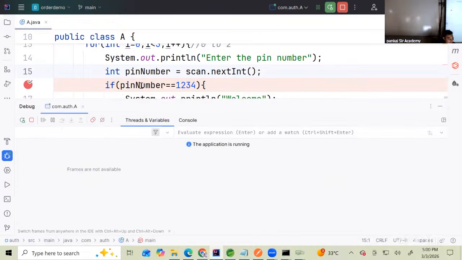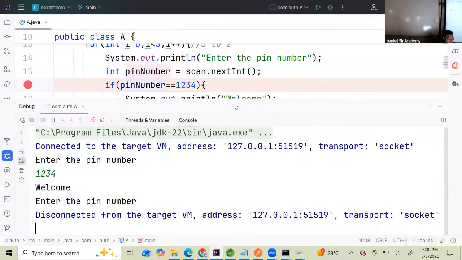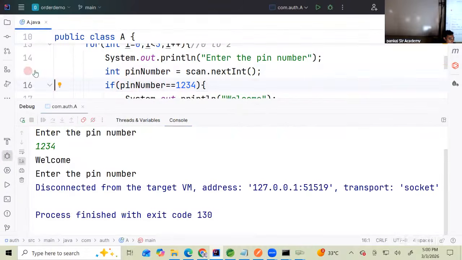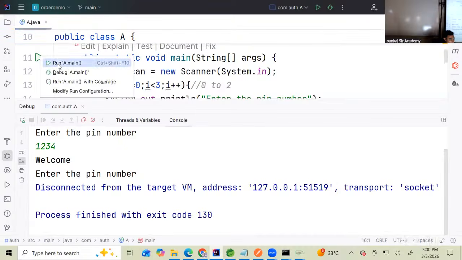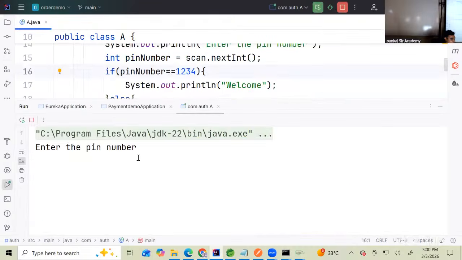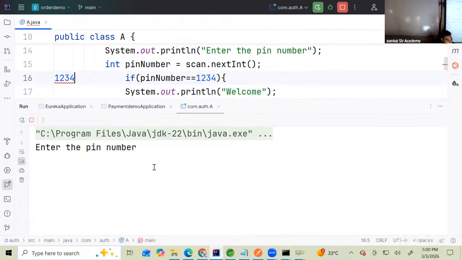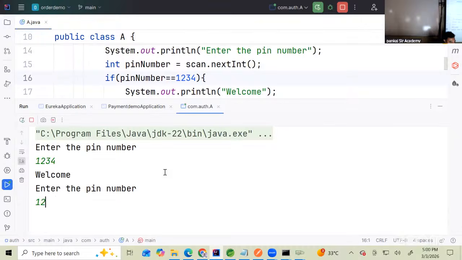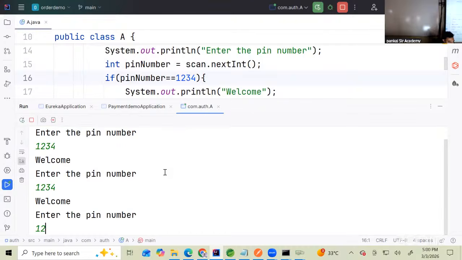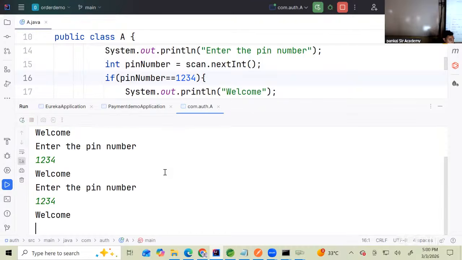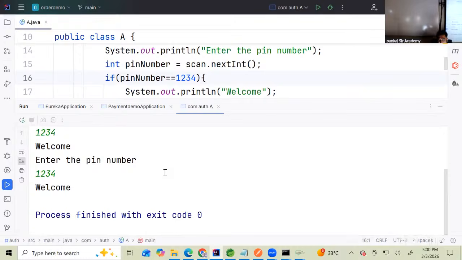We have a trouble here. What is the trouble? The trouble is now our loop will not stop. The loop will continue to print welcome as long as the pin number is valid. 1, 2, 3, 4. Not here. Here 1, 2, 3, 4. Welcome. 1, 2, 3, 4. Welcome. That's not the way the program should work.